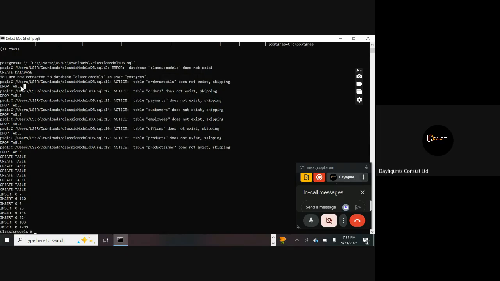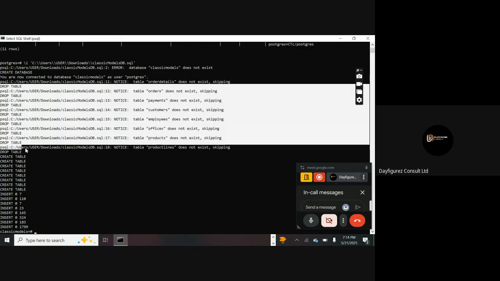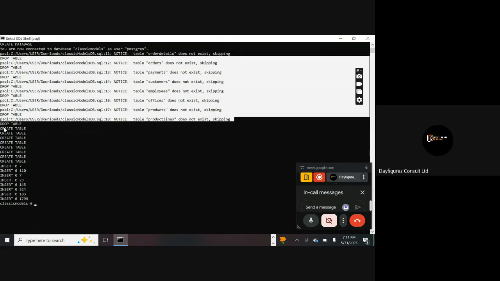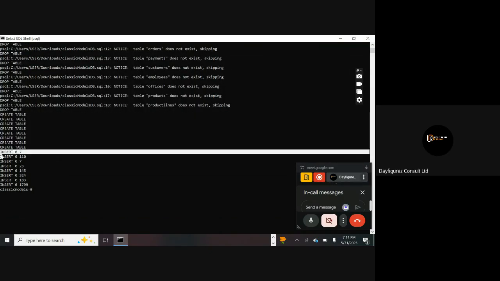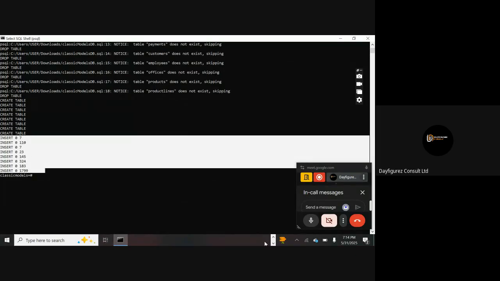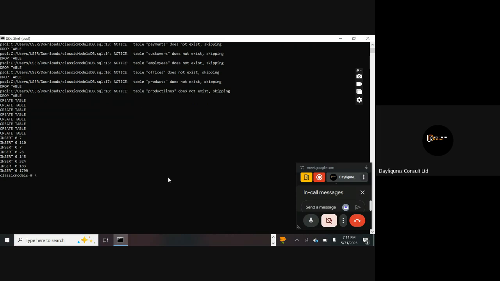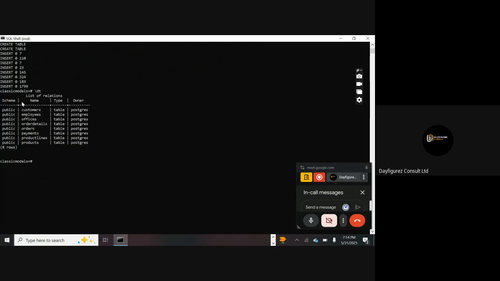Okay, so after that, it tried to initiate a drop table sequence, but there were no tables already created. So it skipped all of that and then started creating the tables. After creating the tables, it began to insert the records into the tables. So it inserted all the records. If we go now to classic models, which we are connected to, and use \dt, that is to display tables, you'll see the list of relations, meaning list of tables that are related to each other.